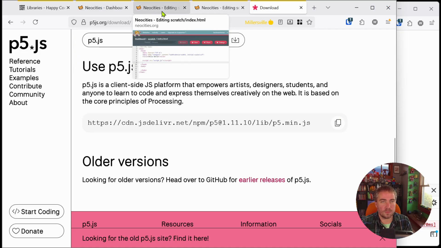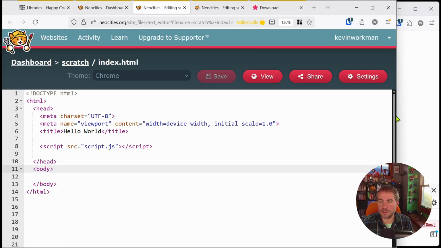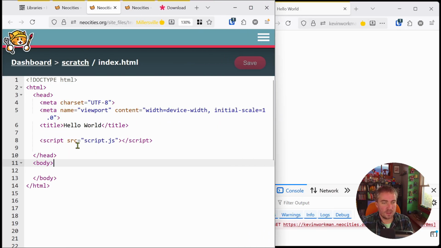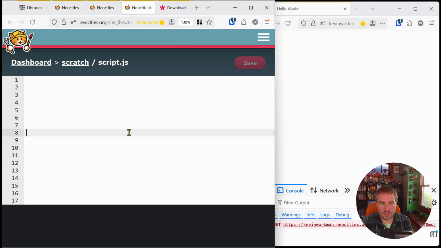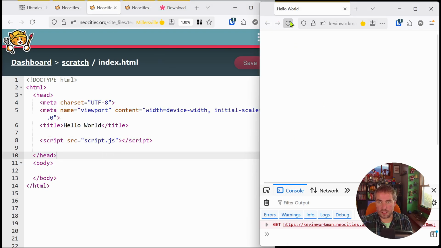And I'm going to go into my Scratch file. So right now I just have a Scratch file that doesn't do anything. I have basically an empty HTML page. The only thing it does is load script.js, and my script.js file is also empty. There's nothing in it, and it generates this very boring white page, just nothing in it yet.